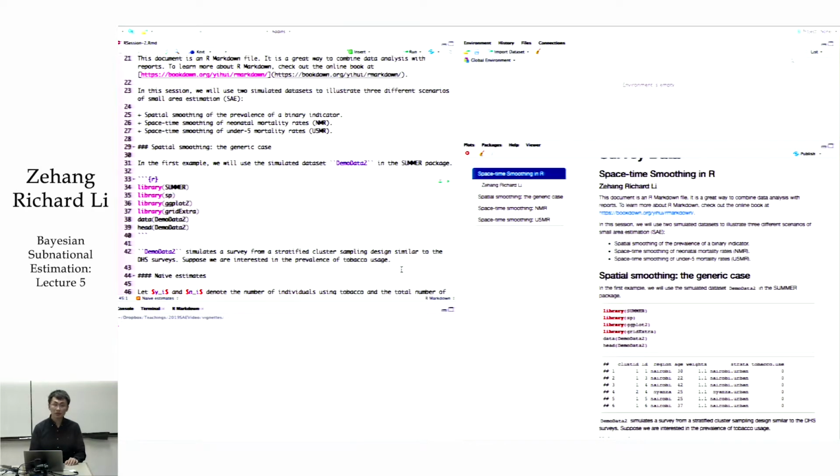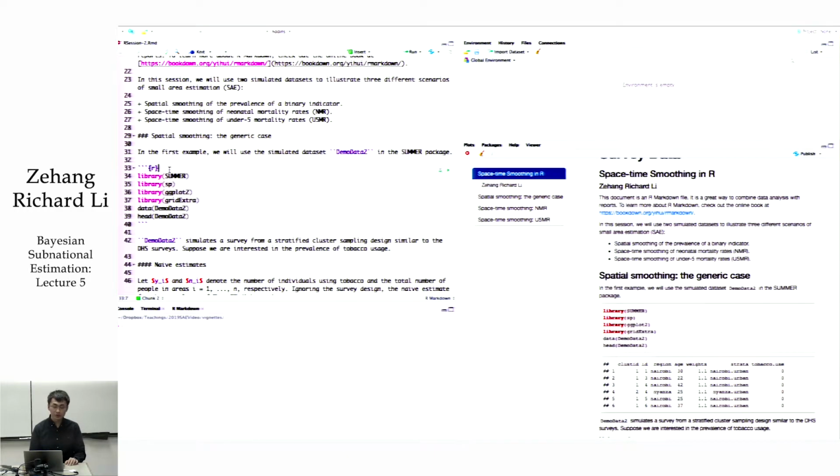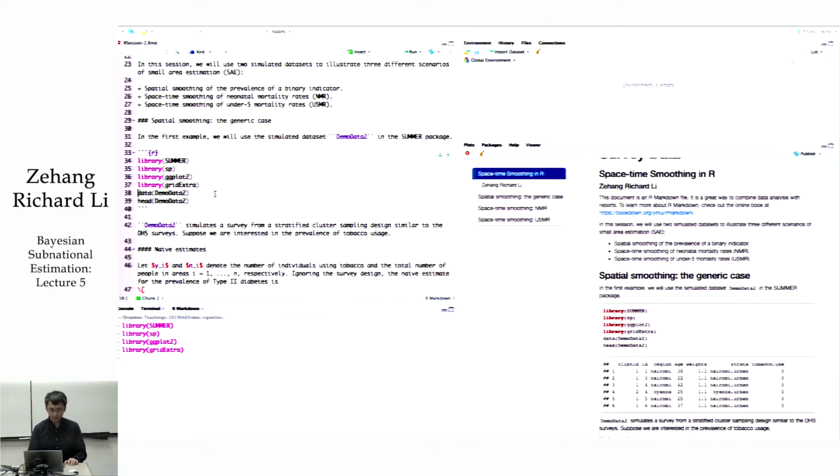As I said, we'll be looking at 3 examples, and in all 3 examples, we're going to be using the built-in simulated datasets in the summer package. I just started a fresh R session. In this session, I'm going to first load some of the packages that we'll be using for these examples. We're going to need the summer package. We will use, very briefly, a package called sp to plot the shape files. We're going to be using the ggplot2 package for visualization. And for the purpose of this presentation, I'm going to use a package called gridExtra.